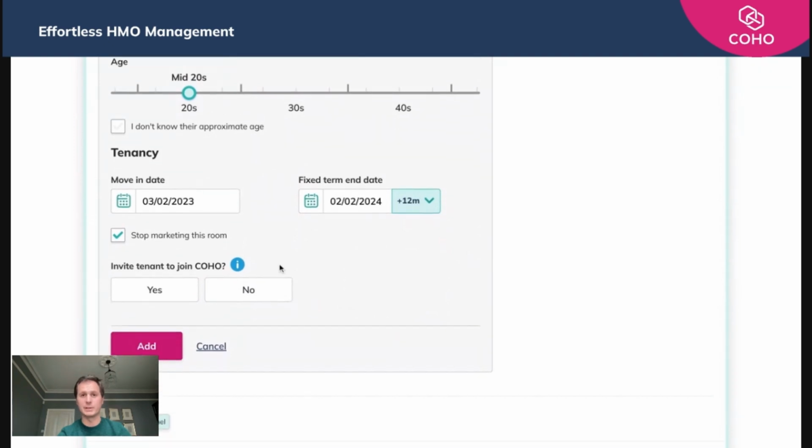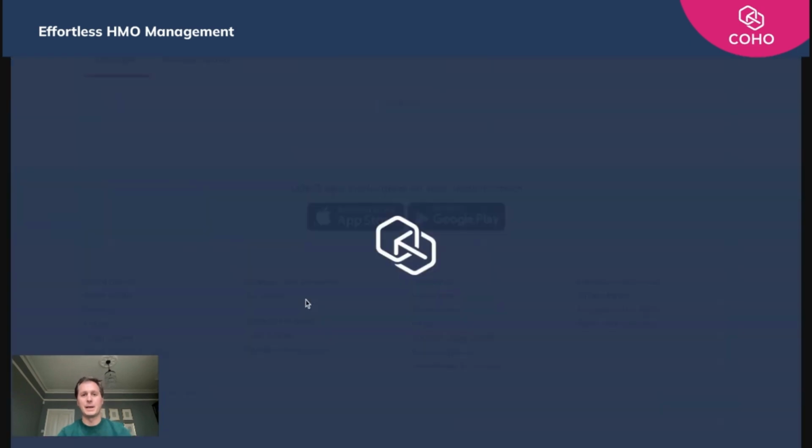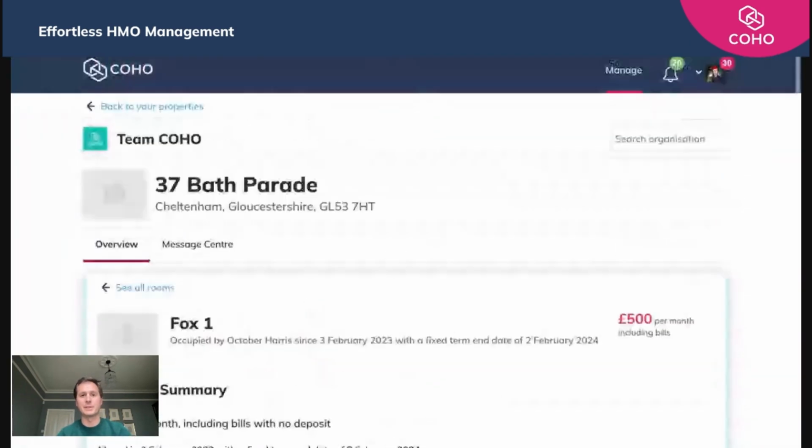We are going to invite the tenant to join COHO, which I'd strongly advise that you do. The more of your tenants you have within COHO, the easier that management is going to be. So yes, we will invite them. Their email address is as follows. We're going to click add, and as a tenant, I'll now receive a text and an email inviting me to join COHO and to get involved.